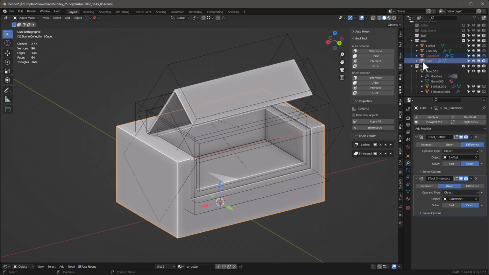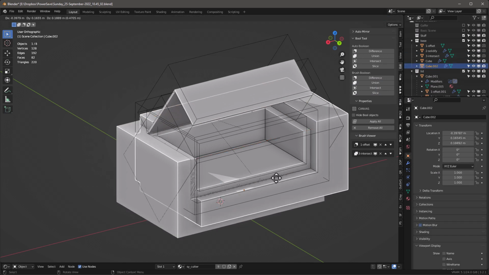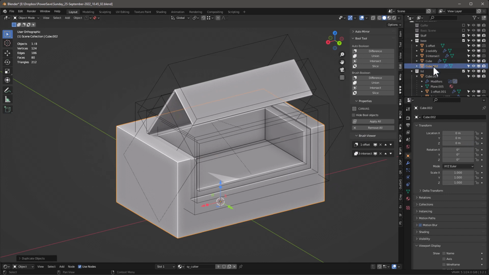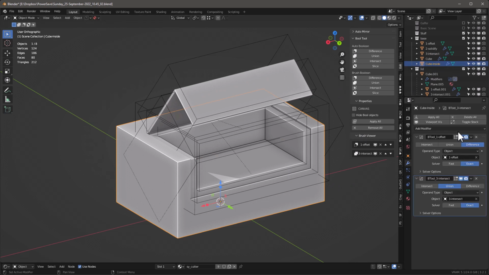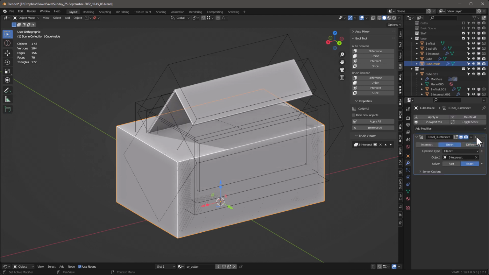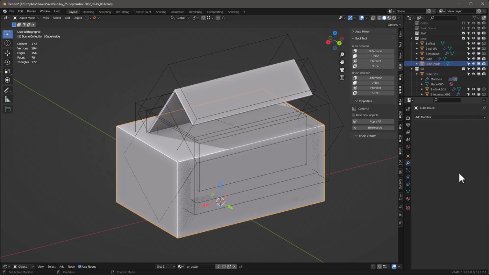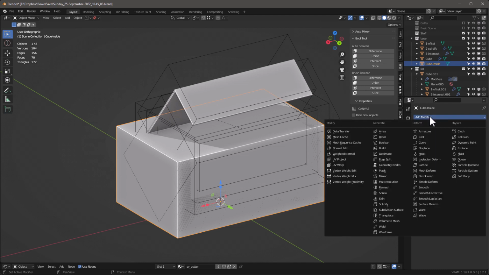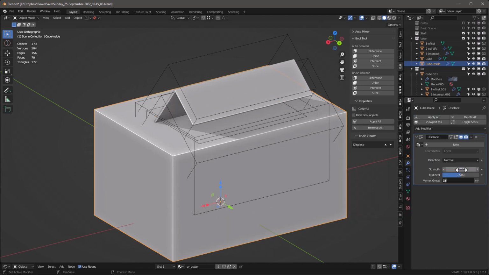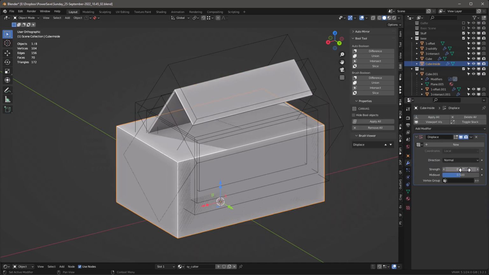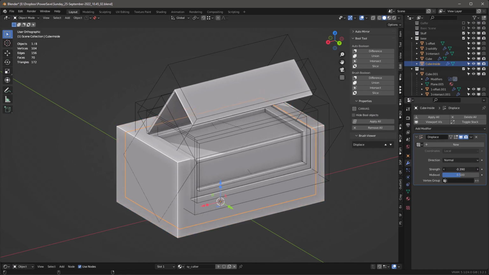Then I'm going to take the cube and shift D, duplicate that, and right click, and name that cube inside, and I'm going to remove all the modifiers. So I'll hit delete all. I can just hit delete right here, or I could use the delete all. So I've got the modifiers removed, and I'm going to add a displace modifier. Again, I'm going to set strength 0, and hold the shift key down and move in something like this so I can see how I want this thickness to be.